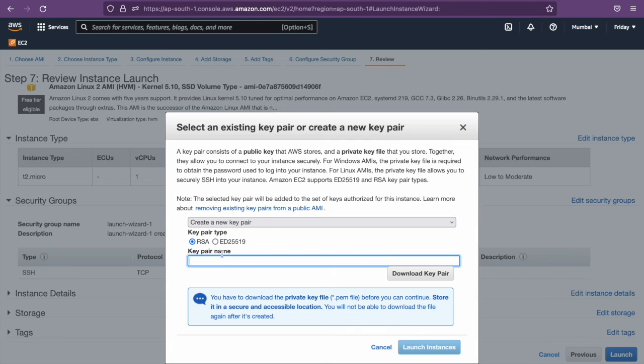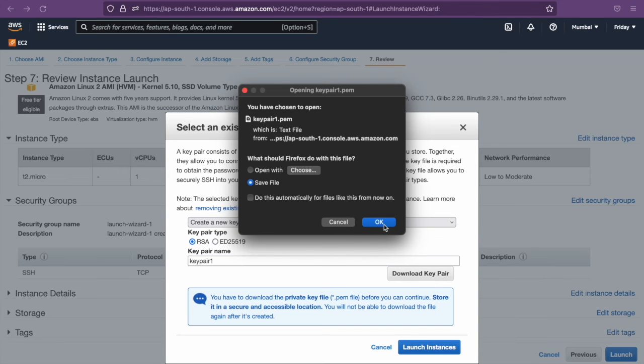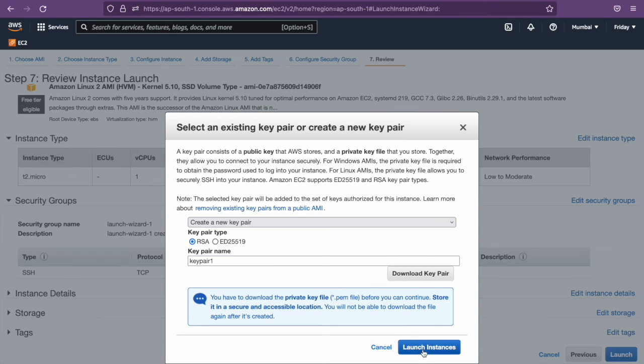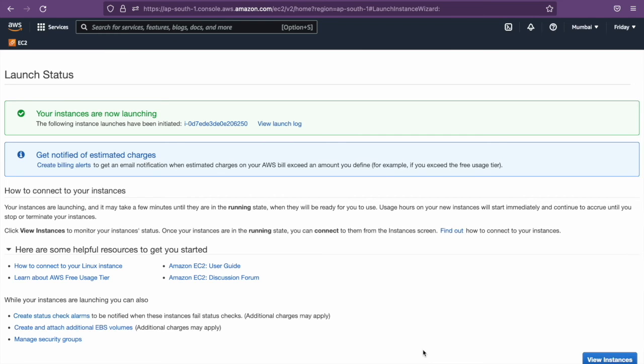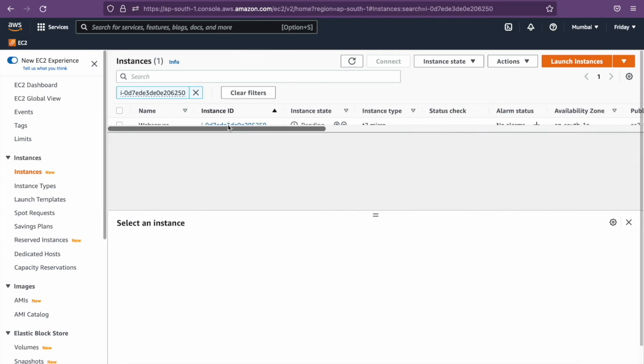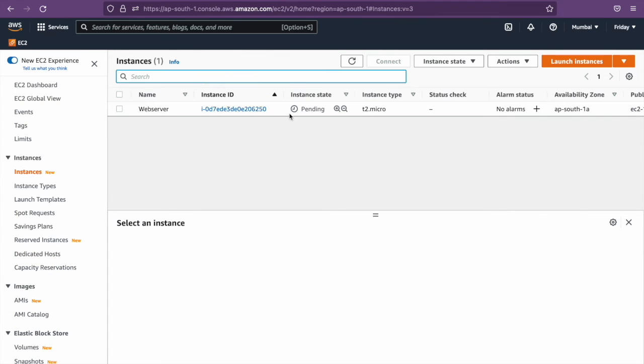Here you can type in key pair 1, and then you can click on download key pair. You can save the file, and once the file is saved, you can click on launch instances. Usually this takes only a minute or so to get launched. Now the status is pending. We'll wait a few minutes for it to get into running status, and we'll try to connect to it.